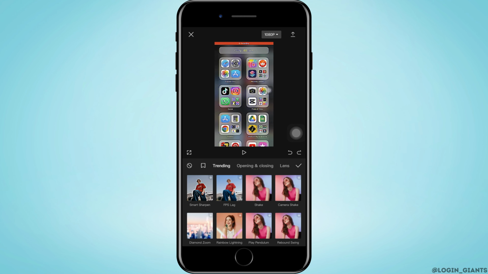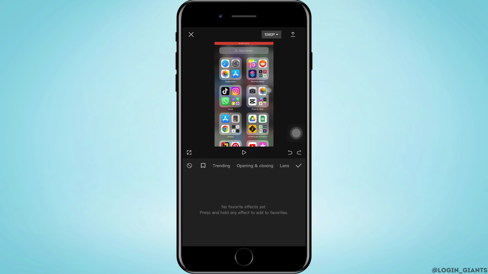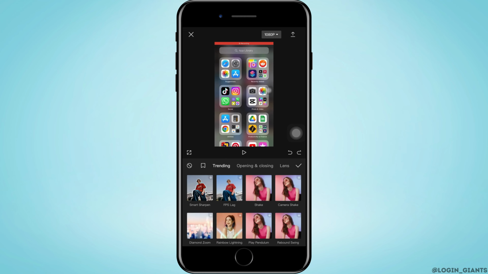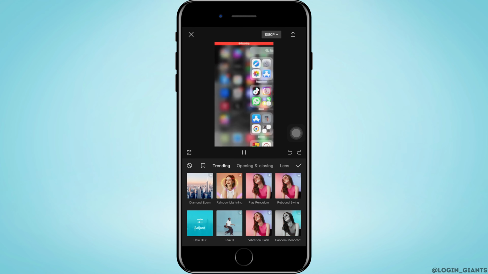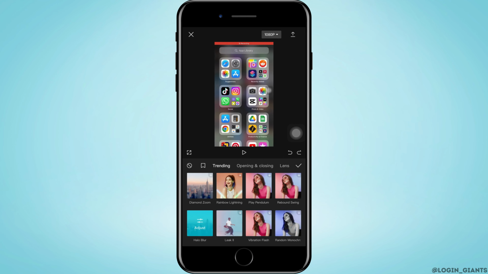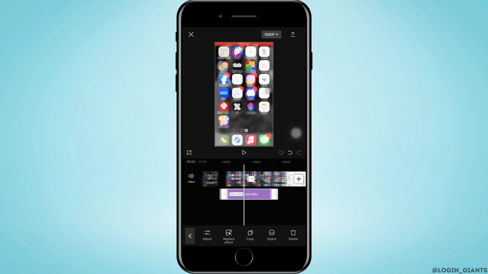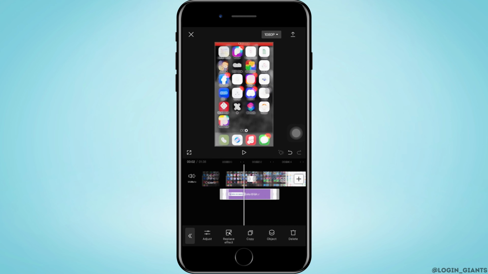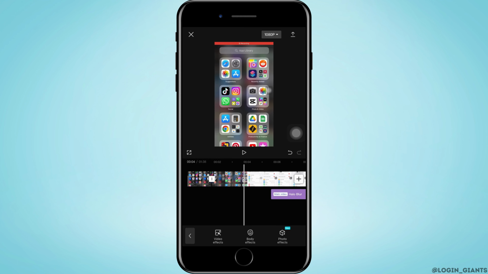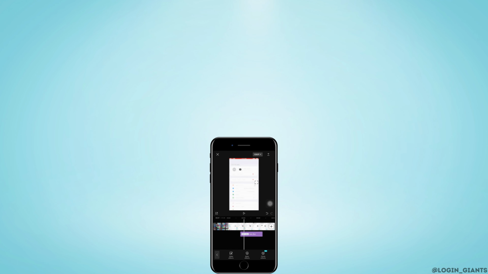After you do that, you will see this screen. Now you want to scroll down and search for the blur effect that you can use. After you're done selecting, tap on the tick mark that is on the top right corner of the pop-up, and then you can move the blur here and there just by tapping and holding on to the effect and scrolling sideways. And that is how you can put blur parts on videos on iPhone.